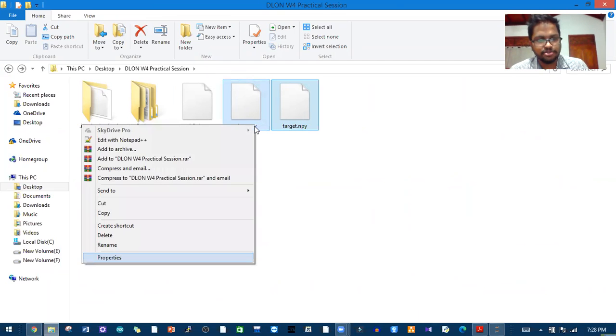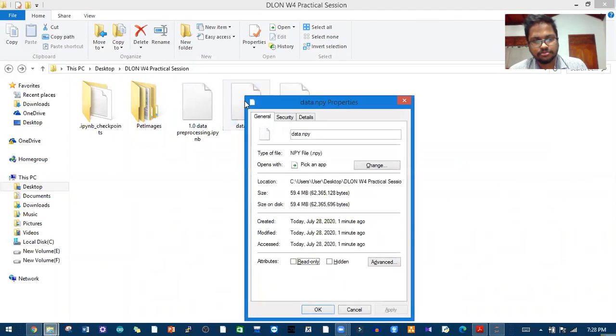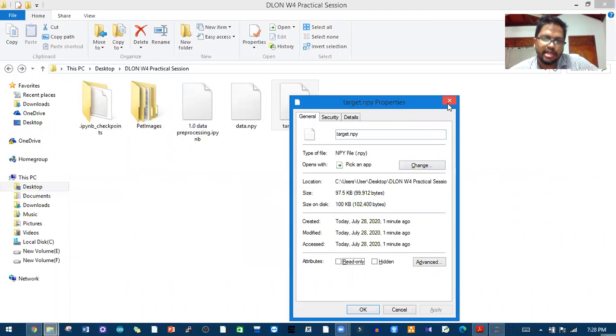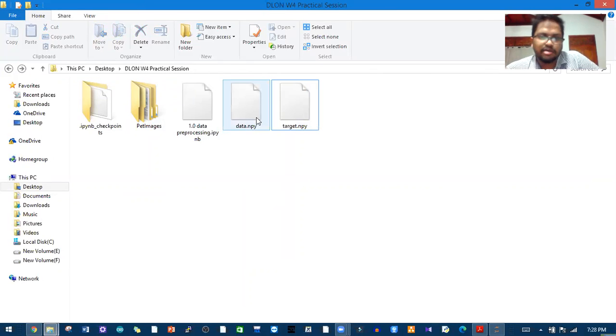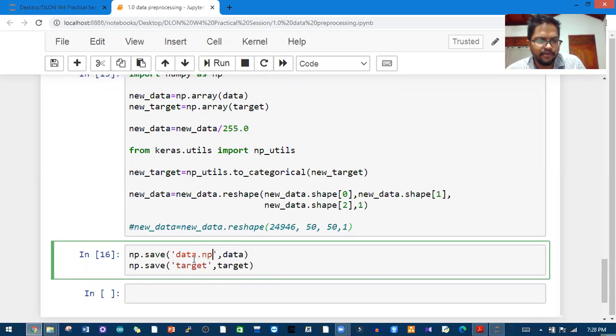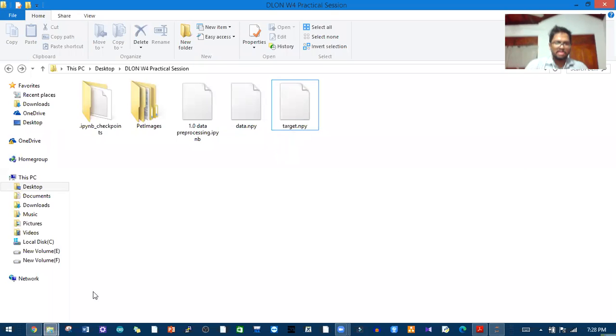Now you can see, I'm not sure about this, but anyway, let me check the dimensions. Yeah, it's about 59 megabytes, right? We have compressed it to 59 megabytes, and the target is a few kilobytes. Understood. We have reduced the size and converted the color to gray, so it's only about 50 megabytes. Now we have the physical files. There's no need to give the .npy extension, since it's automatically added.